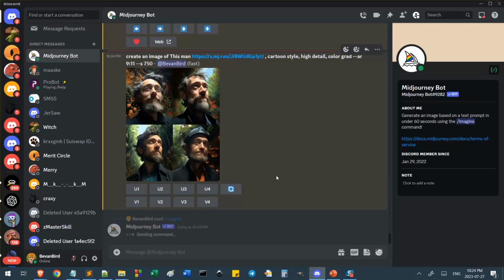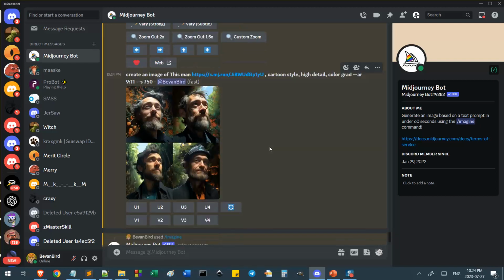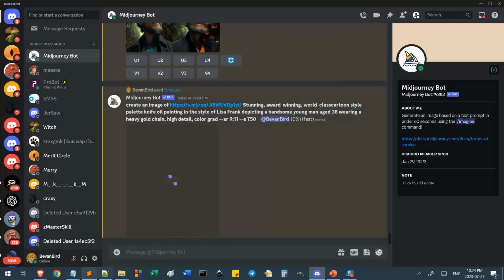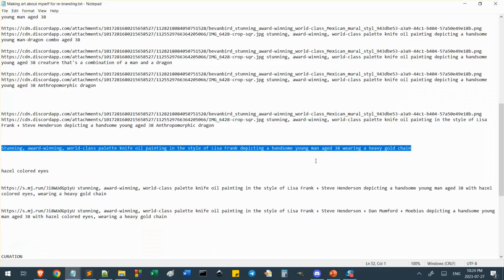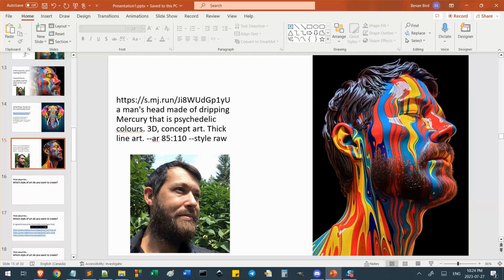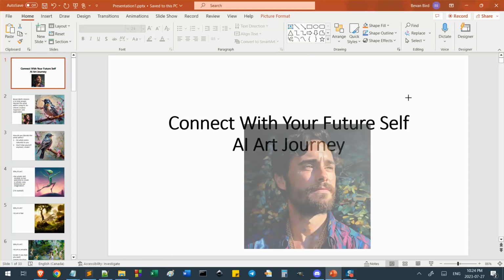That's just showing two different ways of writing the prompt. In one of them I said this man, and it's the one in the photo, and in this one I described myself. I said a handsome young man, age 38, wearing a heavy gold chain. We also have the color. I said with hazel eyes, hazel colored eyes, wearing a heavy gold chain. So I added those variations, and that's the result of this one there.